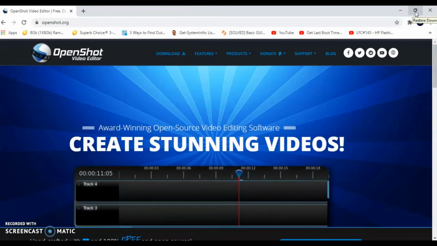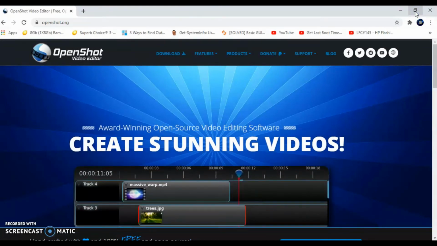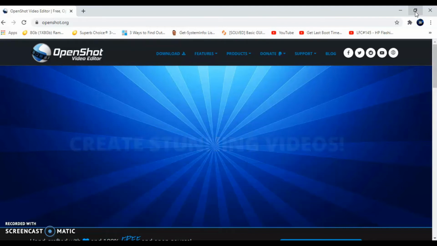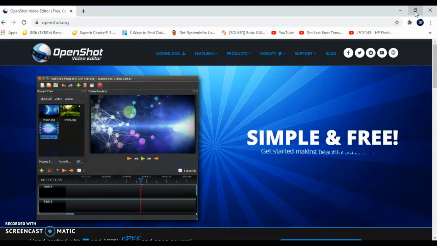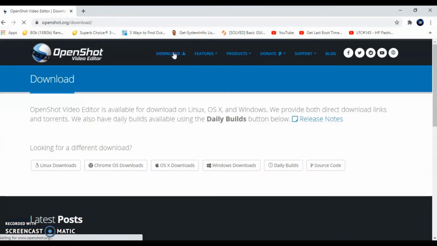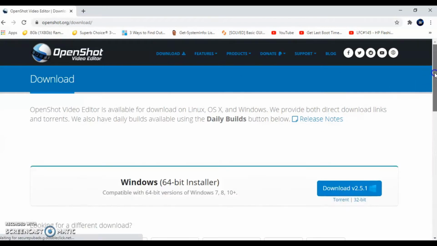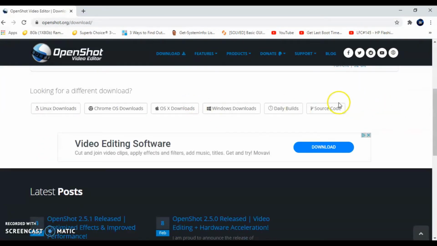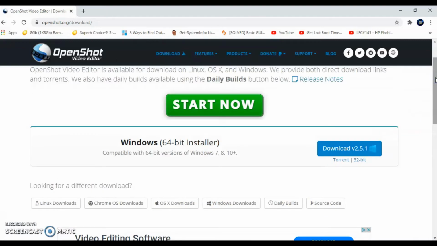Let's download and install OpenShot first. Just copy the link from the description below into a browser, select your operating system. You click download, scroll down, select your operating system. If you're not sure if you have 64-bit or 32-bit, install the 32-bit, as that will work on a 64-bit operating system. So just click download.